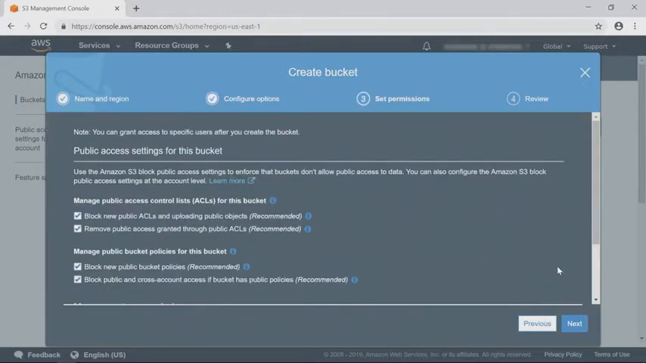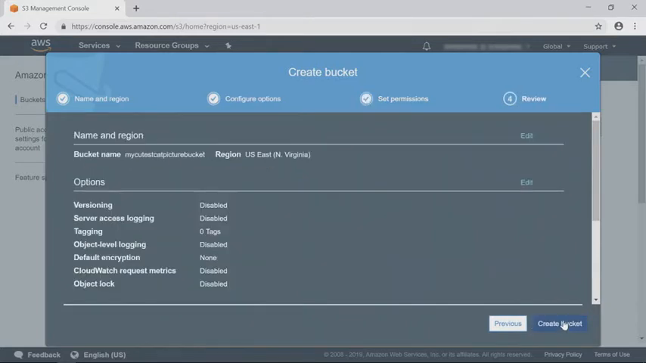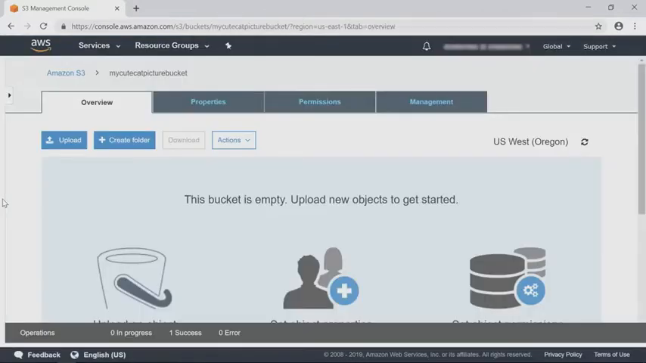On the Set Permissions panel, I can set access control permissions for our bucket, but I won't enable these features for this tutorial, so I'll click Next. On the Review panel, I'll select Create Bucket. I'll double-click on my bucket and select Upload.